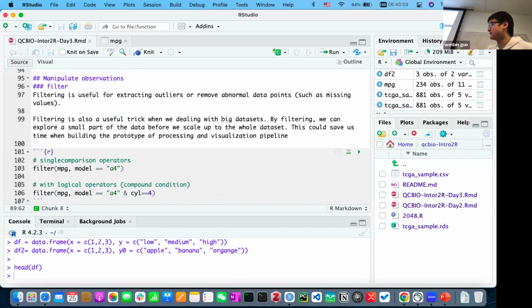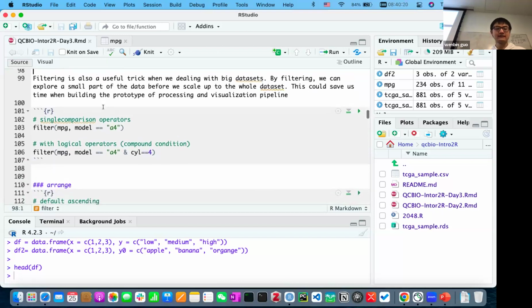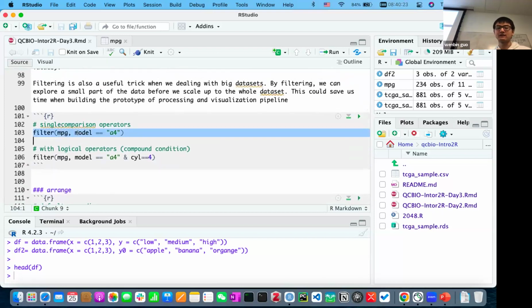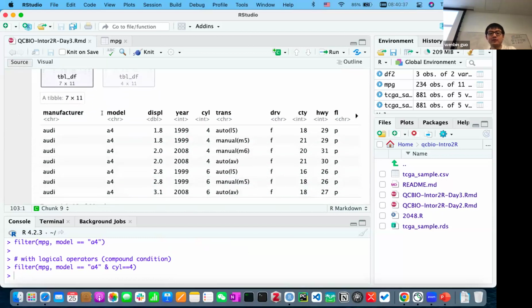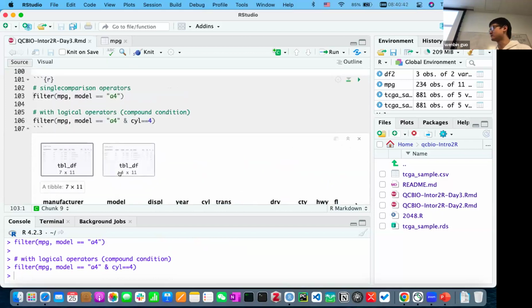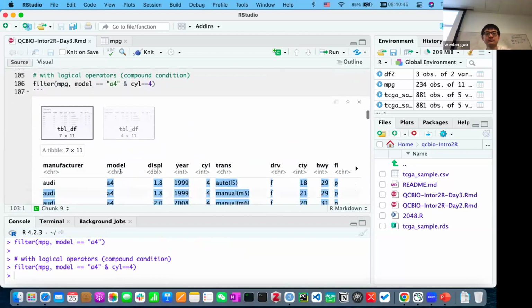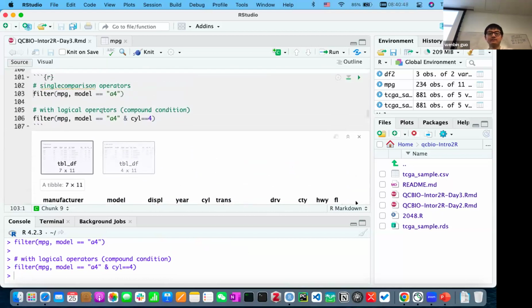And for manipulating the observations, the very first thing we want to do is to subset our data based on certain conditions. We call it filtering. For example, here we can filter mpg based on whether the variable model equals A4 or not. If you run it, you will see the model will be A4. So basically what it does is extract a subset of data whose model is A4, okay?